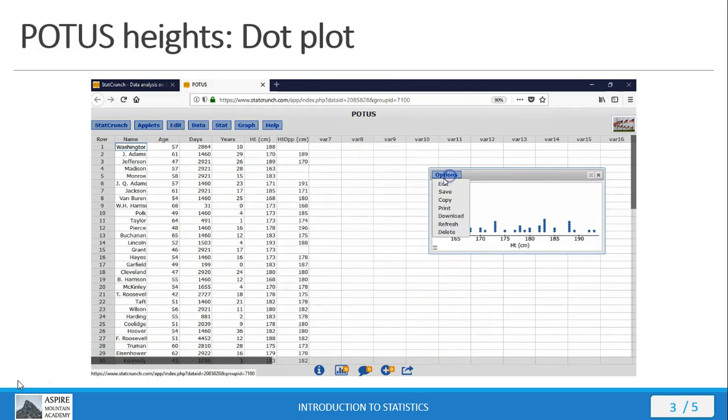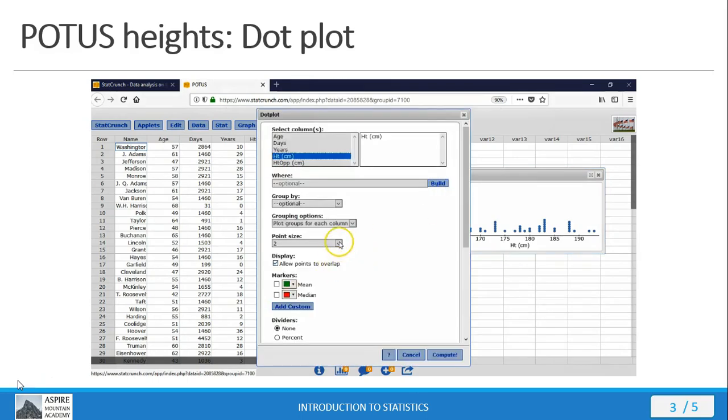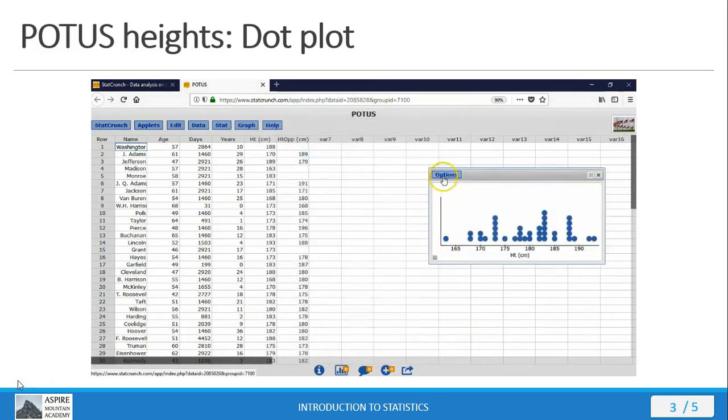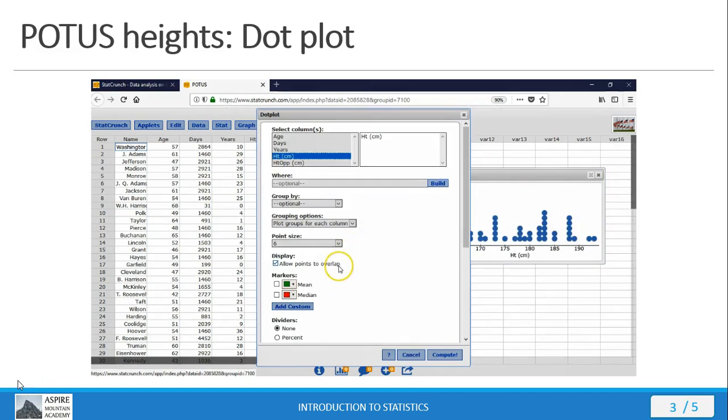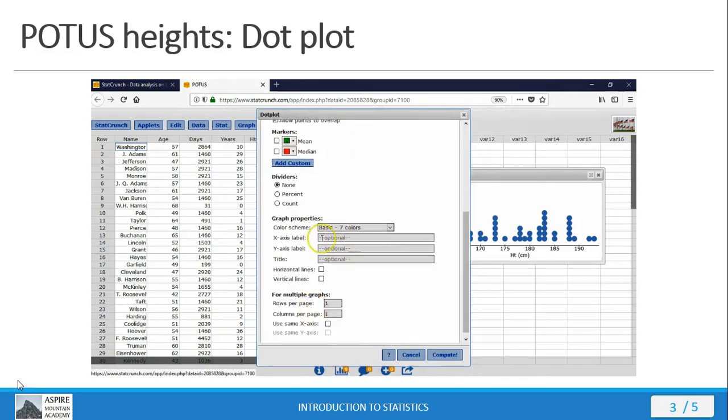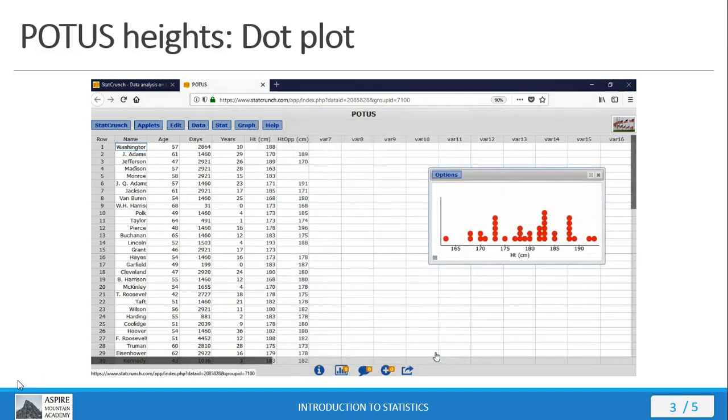Now if I wanted to, I could go back in here, and let's say I want to change the size of the dots. So I can make the dots bigger. There are different options here for how to group the data, and down here you see different properties for the graph, and if I want a different color scheme, I can choose that. All sorts of different options there. You can play around with it if you like, but there's your dot plot. Hope that helps you.